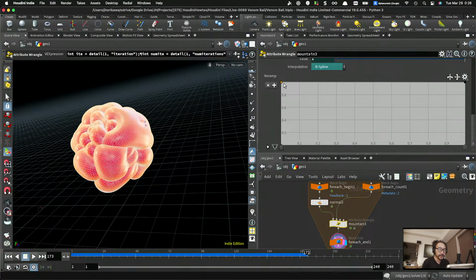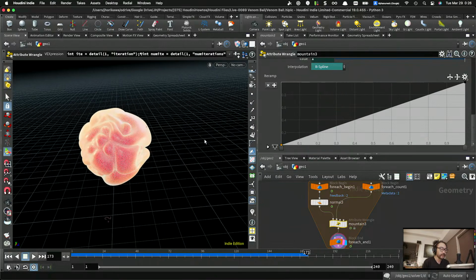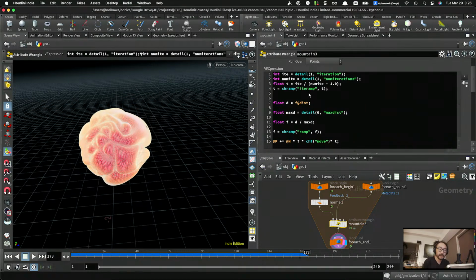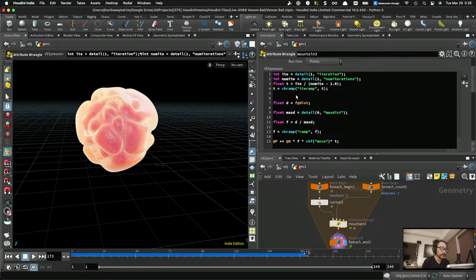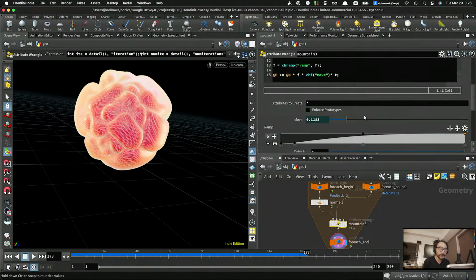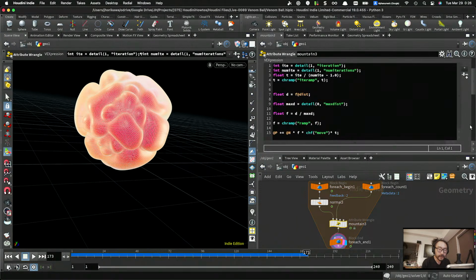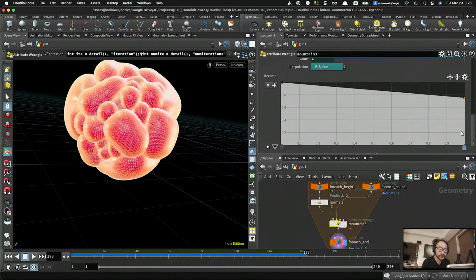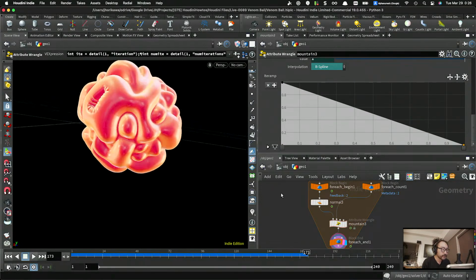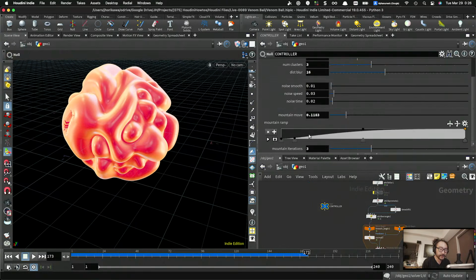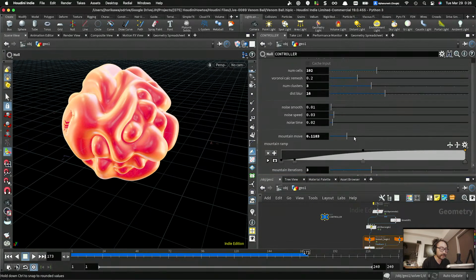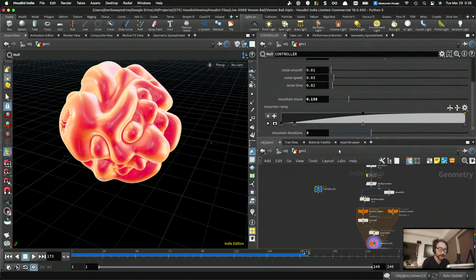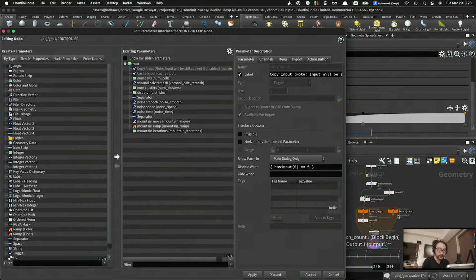But if I change this to a linear curve, you are making the value from smaller to bigger, from 0 to 1. If you make it the other way around, you're making bigger to smaller, which also creates some interesting shape. So as a variation, this could be a very interesting parameter to add. So let's have this promoted to the controller.